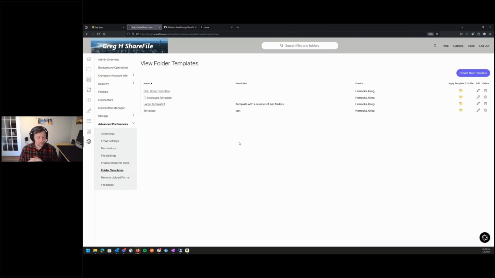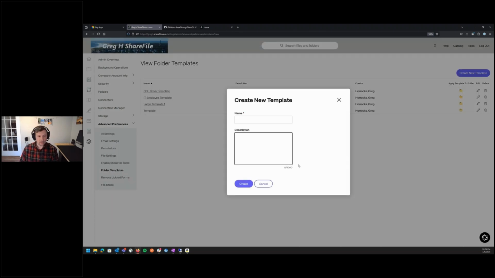Essentially, a folder template is a folder structure that you can build out that you're going to be able to use and link to folders throughout your ShareFile account. And the nice thing about folder templates is once you make changes to an actual template, those changes are replicated throughout the entire account where that folder template is linked. So we'll create a quick folder template just to show you how that works. We'll say webinar demo.